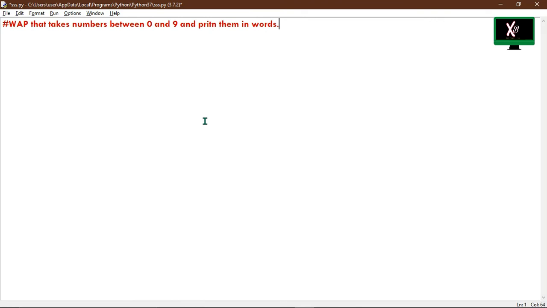This one is the question. Write a program that takes numbers between 0 to 9 and prints them in words. This is pretty easy actually. First of all, create an input command where we can store the numbers. So let's say, enter a number between 0 and 9, both included. Sorry, we can just change it to 0, that would be way better.